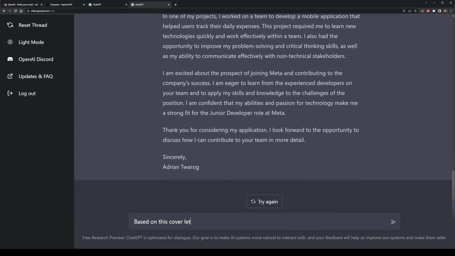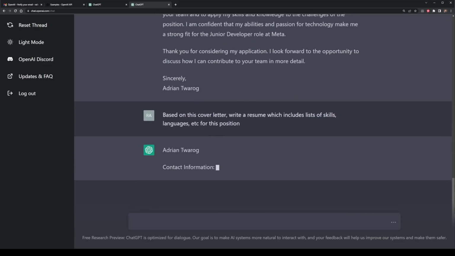This time, based on this cover letter, I want ChatGPT to create a resume for me that I could maybe combine as part of this application. So I can simply write, based on this cover letter, write a resume which includes things like skills, maybe work experience, maybe even other things such as languages or etc. Based on the context of this, I'm applying for the same position, and let's have a look at what GPT produces.